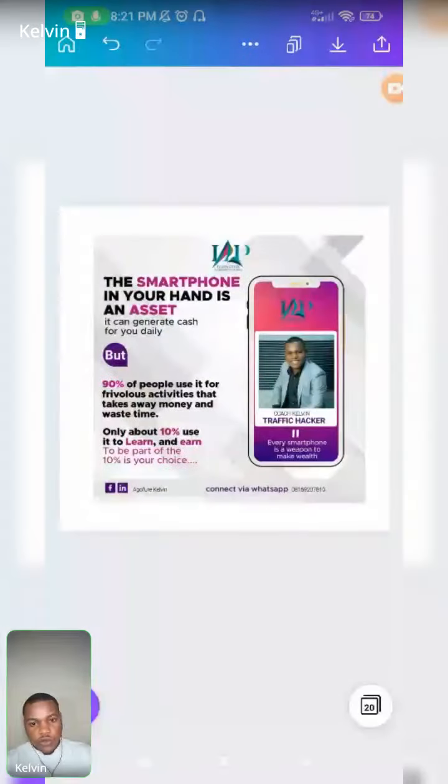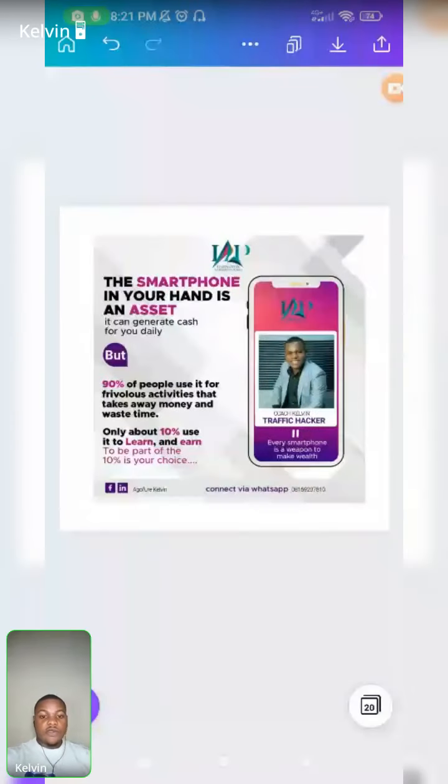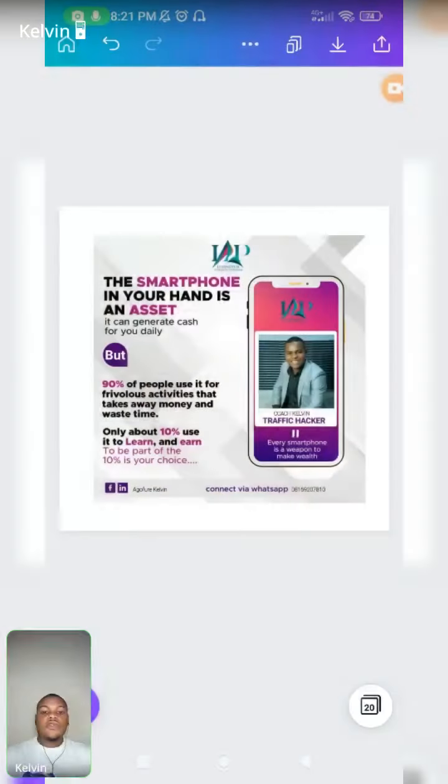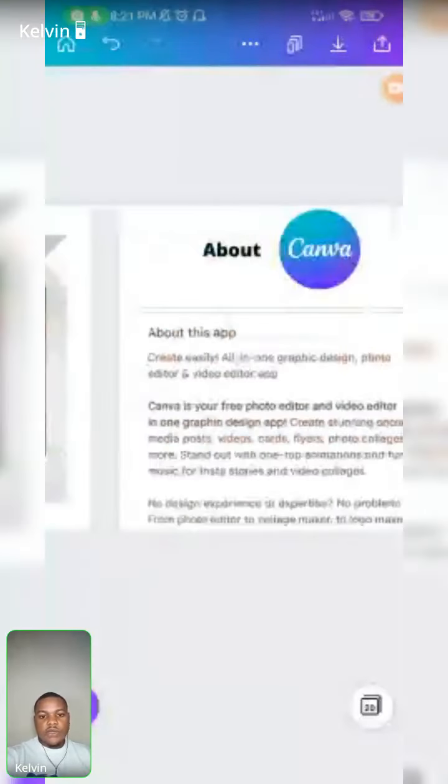Because of what is inside the smartphone, there are a lot of tools that you can put on it, and a lot of skills that you can learn and use to make money daily. But 90% of people use it for frivolous activities, activities that take away money and even waste time. Some people use it for Netflix, some for something else. Only about 10% of persons use it to learn and to earn, and if you are part of that 10%, you will definitely be getting results. So let's move on and talk about Canva.